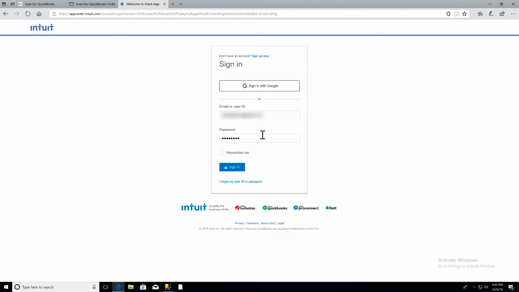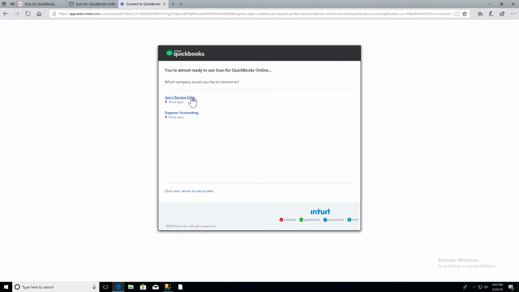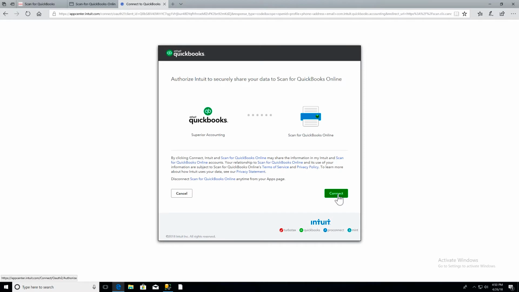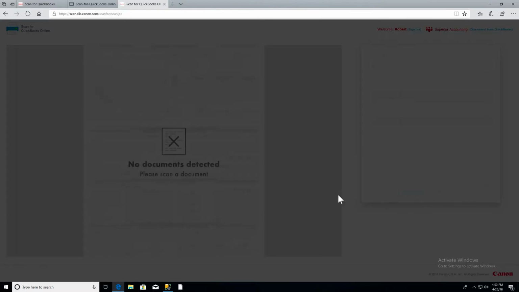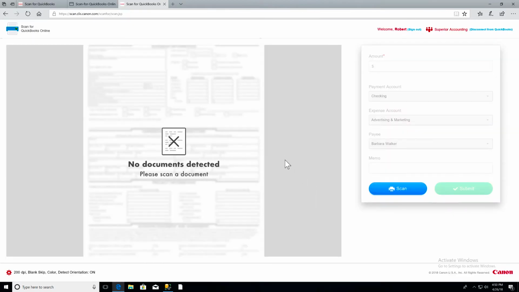You sign in with your Intuit username and password, and then choose the QBO account that you want to connect to. Now, if you're a pro advisor, you may have hundreds of accounts here, so make sure you're choosing the right one. And click the Connect button. And the Scan for QuickBooks app will open right away.